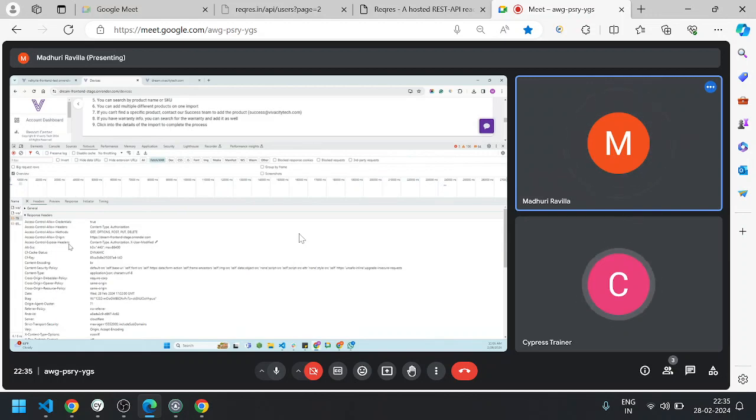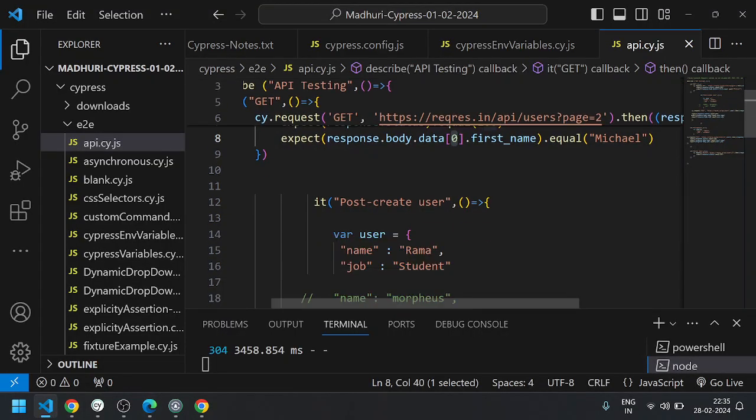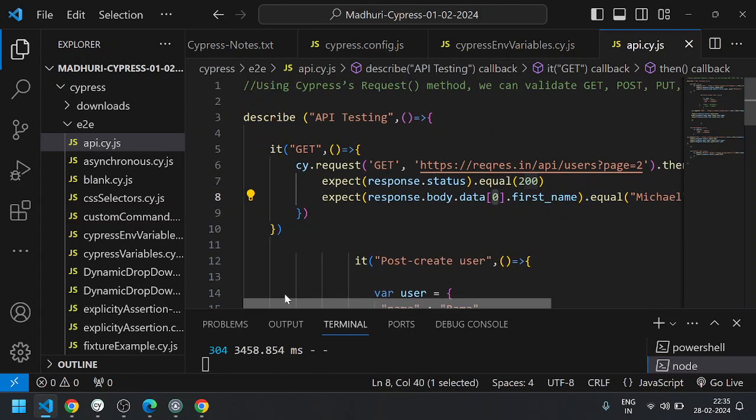Got it? Now you do one thing, Madhuri. I'll send you the code. Do practice and check out the different names and all. I'll give you this code one by one. Do practice here.